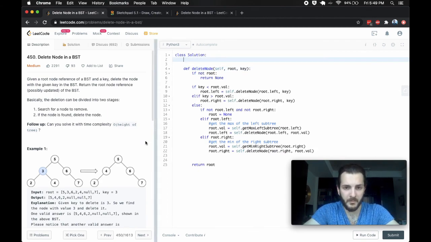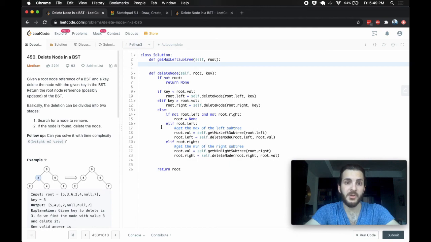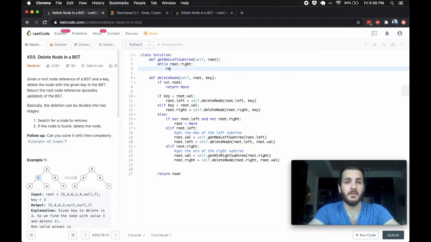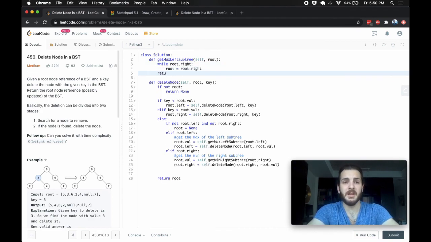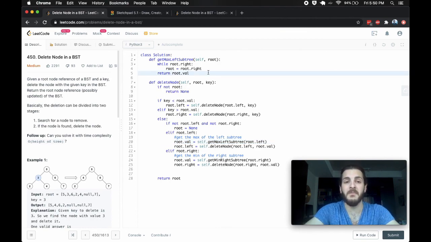I think I'm going to move this a bit more over so I'm not hovering over the code. If I want to define get max left subtree, I'll do self, and we're going to have some root, and I'm passing in root.left. So I just want to find the maximum of whatever this subtree is, meaning if I want to find the maximum, I want to keep searching right. So I'm going to say while root.right, root is equal to root.right. This will keep traversing me down, and I'll eventually return the root. Actually, since I want to set my value here, I'm going to return root.val.